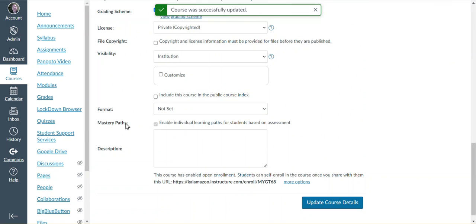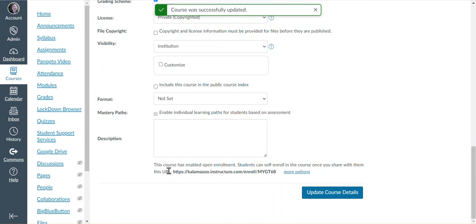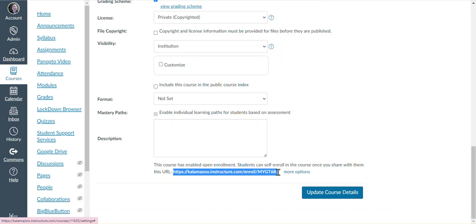And then scroll back down, and now you'll see this course has enabled open enrollment. Students can self-enroll with the URL, and then here's that URL. And then basically you just get them that URL any way you need to, email, text them, what have you. And then once they get that URL, they can click on that link and then they'll be self-enrolled into that class.